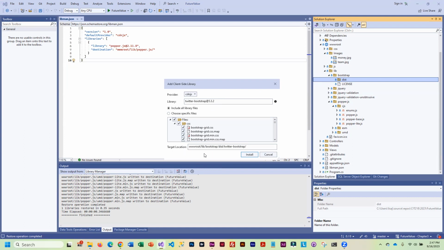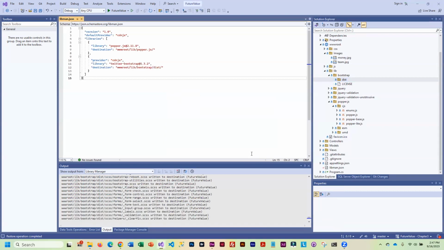And then the only change you have to make is down here. In the target location, for some reason, it wants to add a Twitter Bootstrap folder, and we do not want it to do that. We want all of the folders that it adds to go inside dist, because that is where MVC is looking for them. So we're going to install.